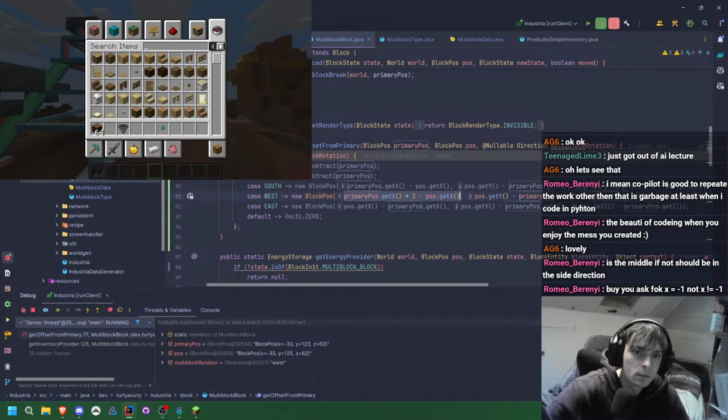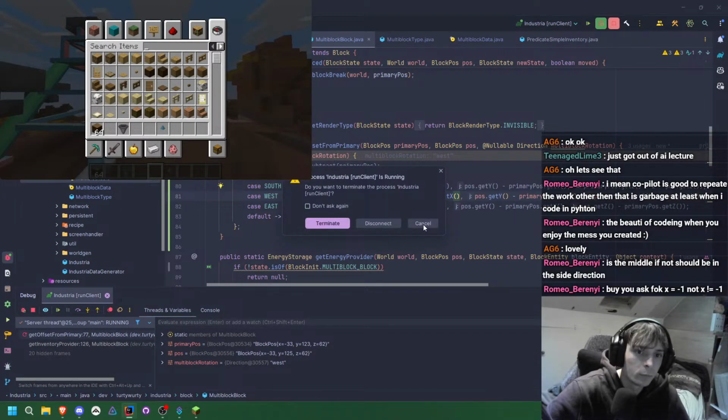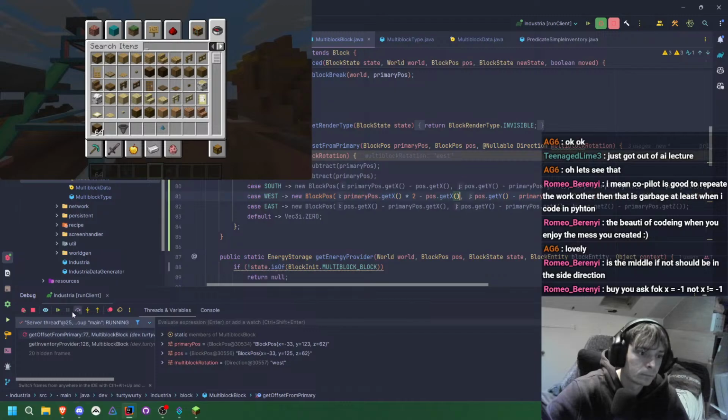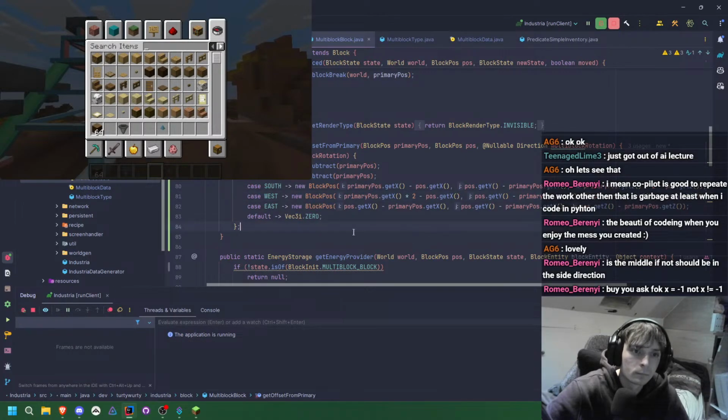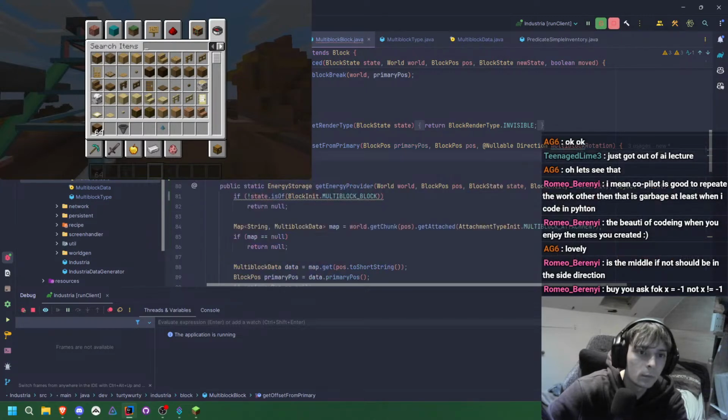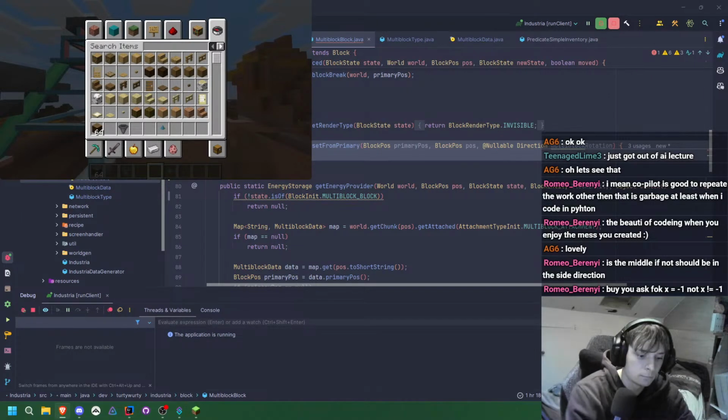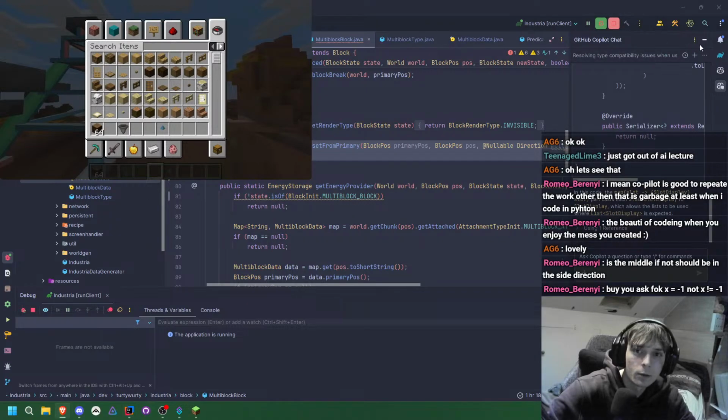So posDog x times 2, negative posDog. I don't think this timesing by 2 is correct. I really don't think it is. You know what I'm going to do? I'm going to be very lazy, and I'm going to ask Copilot chat.